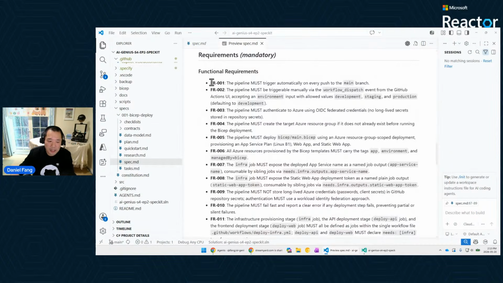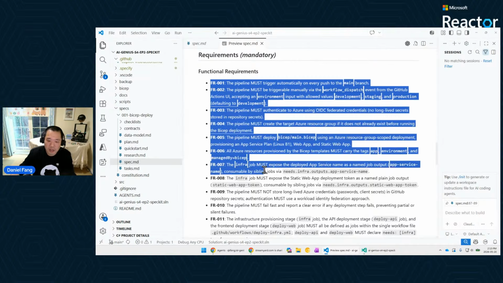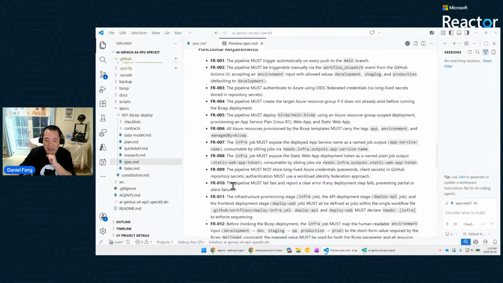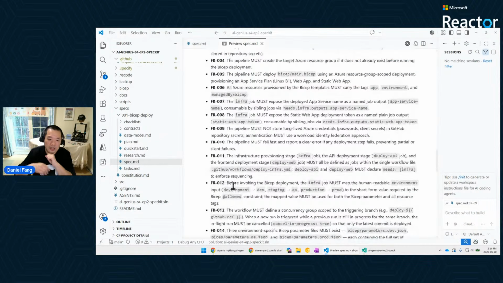The most important part of the spec is to define all the requirements. Basically, it will capture what the Copilot needs to implement as all these requirements line by line. And then later on, when the agent is done coding, you can validate against each of these criteria, making sure all the new code it has implemented does not forget anything.